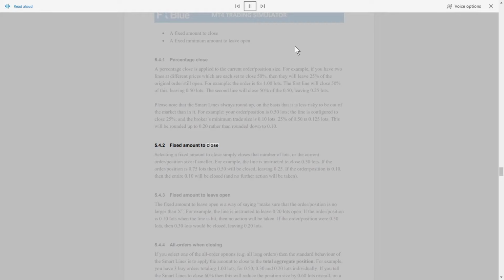5.4.2 Fixed amount to close. Selecting a fixed amount to close simply closes that number of lots, or the current order/position size if smaller. For example, the line is instructed to close 0.50 lots. If the order/position is 0.75 lots, then 0.50 will be closed, leaving 0.25. If the order/position is 0.10, then the entire 0.10 will be closed, and no further action will be taken.